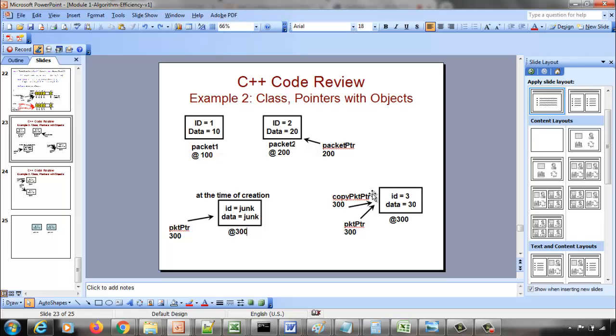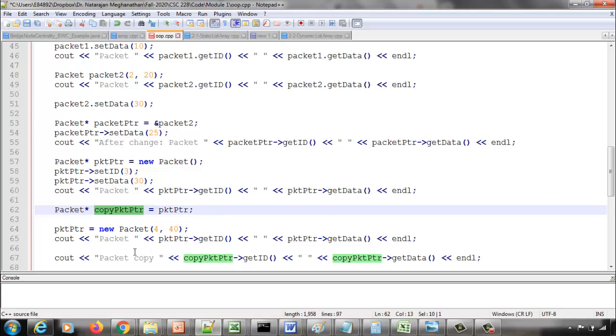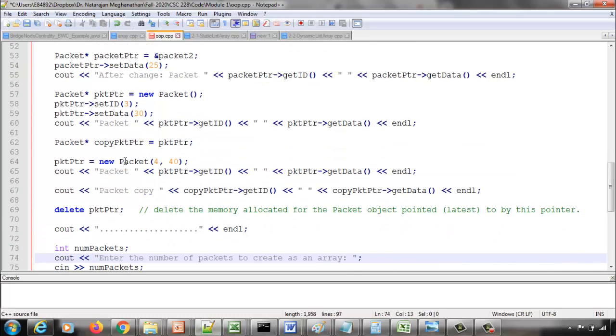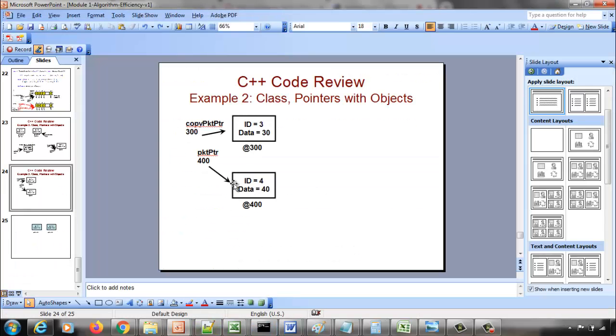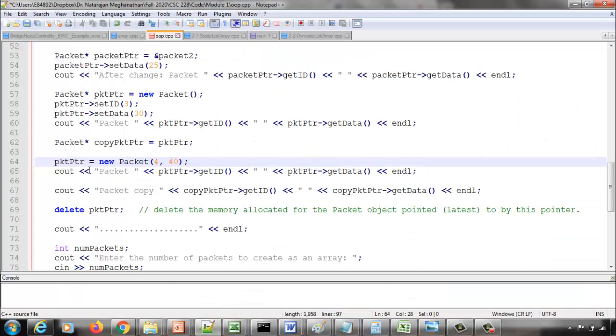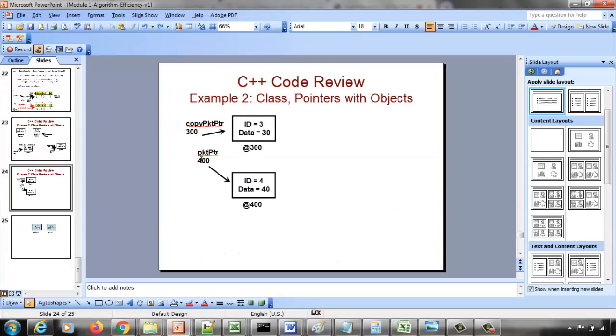So typically we go through this strategy to do something like this. Now I created first an object and had this pkt ptr as a pointer to that object, and now I have copy packet ptr that also has the address of that object. Now I will reassign this packet ptr to point to some other address like this. So I am creating now a fourth packet using this constructor that takes the ID and data. So packet 4 and 40, and I use a new operator, and that returns the address of where that new object of 4 and 40 data is stored. So let us say it's created at address 400, and that's what the new function is returning, and packet ptr is assigned that value. So when I do that, packet ptr now has 400.